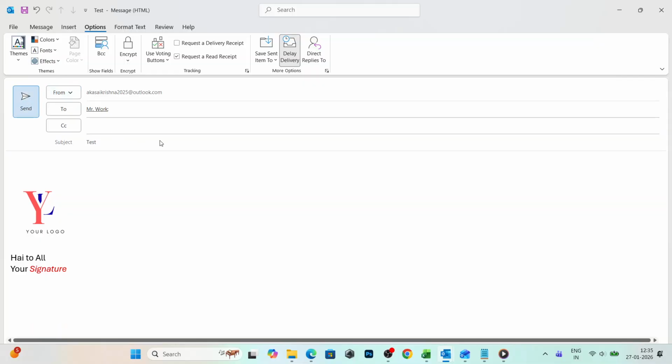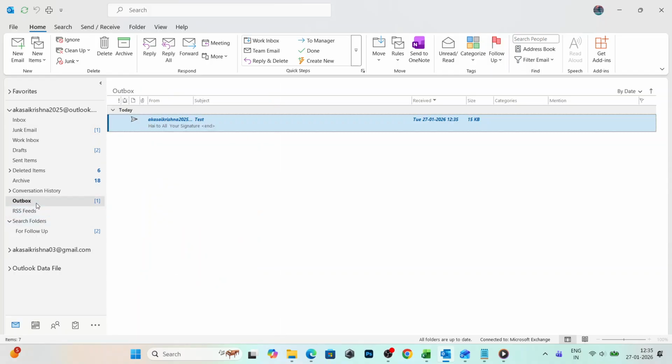The email will move to your outbox and stay there until the scheduled time. Keep in mind that for the classic desktop app, Outlook needs to be running and connected for the message to leave your outbox at the scheduled time. If you typically shut down your computer, just make sure Outlook is open around the delivery time so it can send. That's all there is to it.